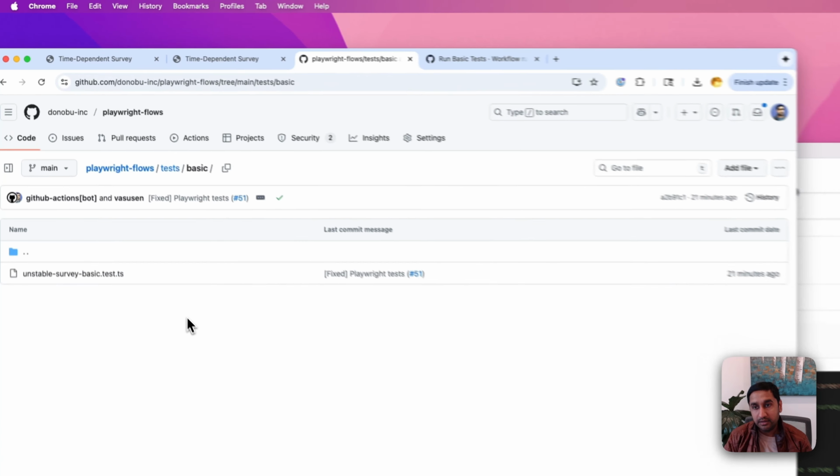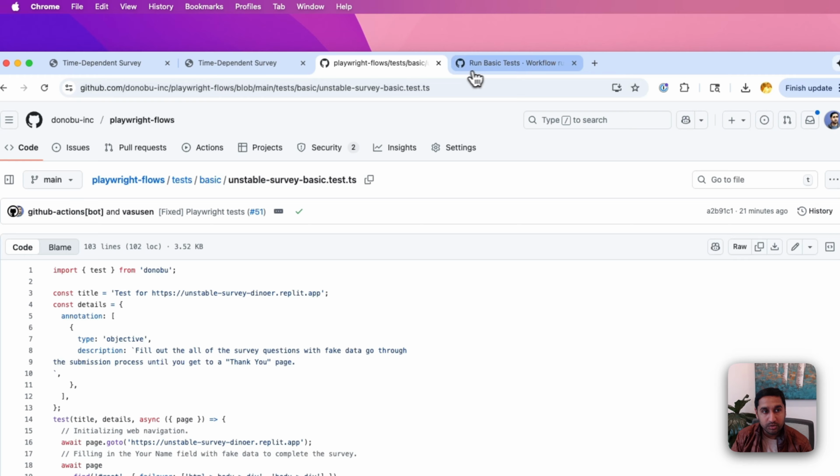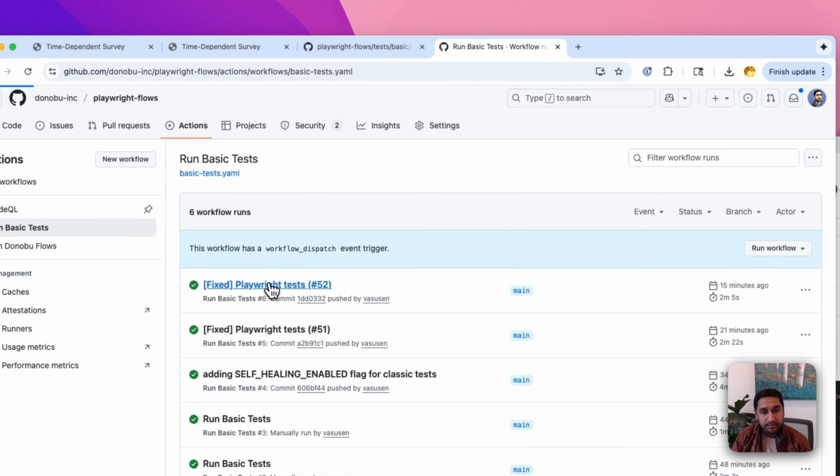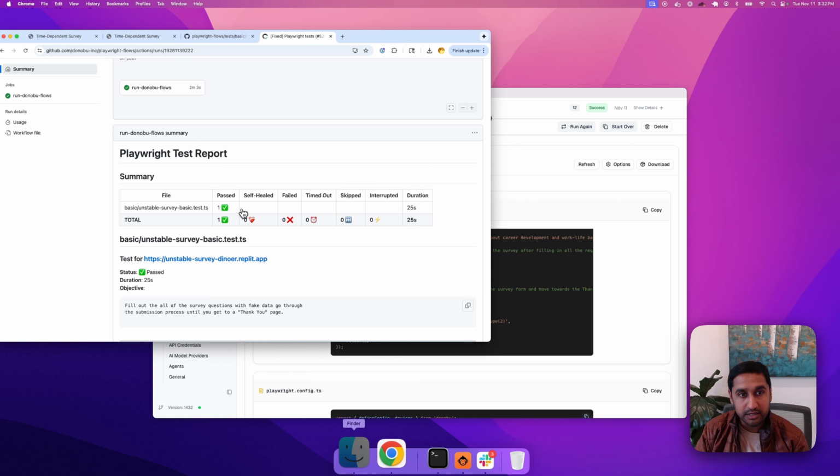So I have added the code generated by Donobu Studio to our GitHub test repo, and it's here. Now, when we go to GitHub Actions, we can run this test. And you could see, I just ran it earlier, you could see the results where the test passed.